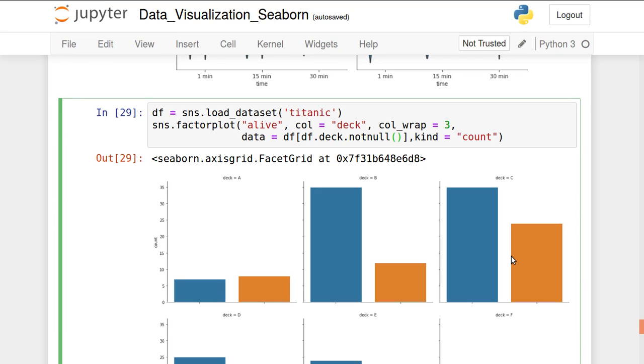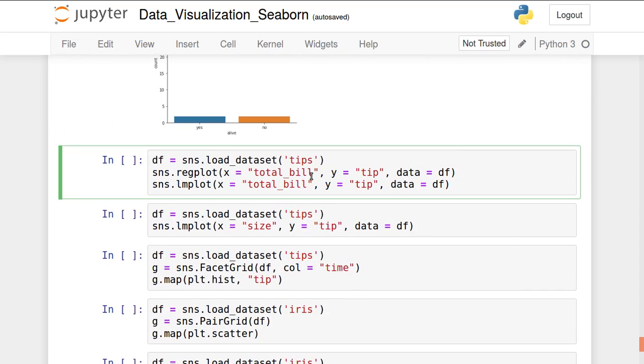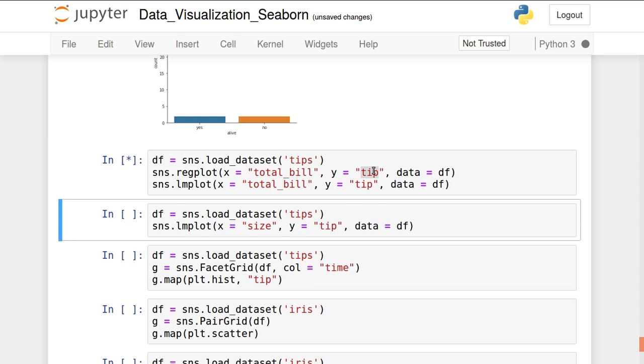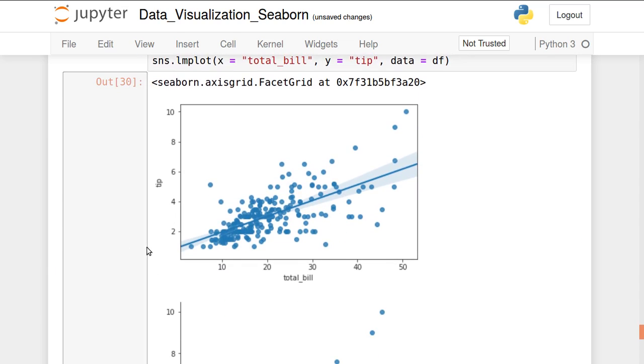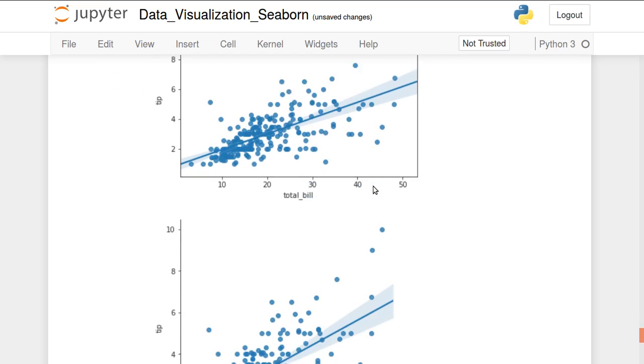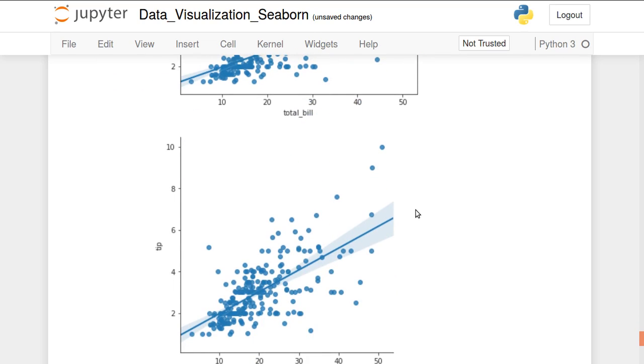I'm using the tips data set here, with total bill on x and tip on the y side. Whether tip and total bill are linearly connected to each other or not, we can find by using regplot and lmplot. First is regplot, and this is the regression line, which is summarizing everything together, and this is your second plot, that is lmplot, linear model plot.